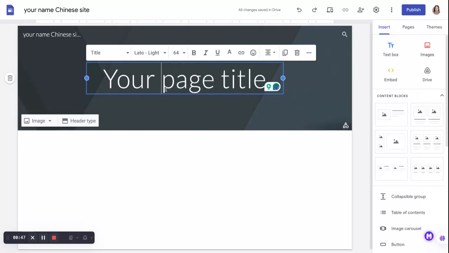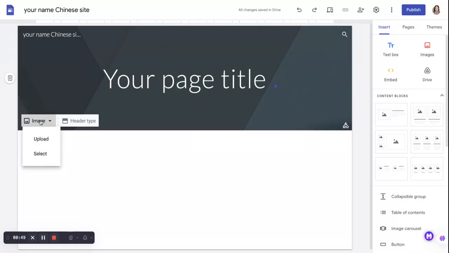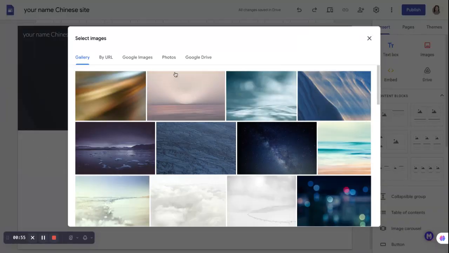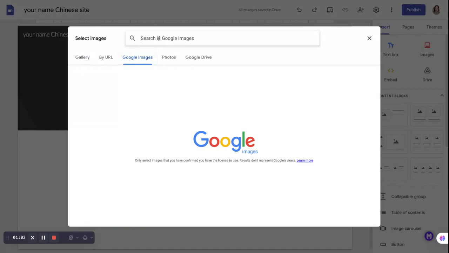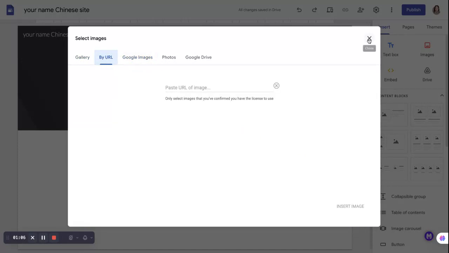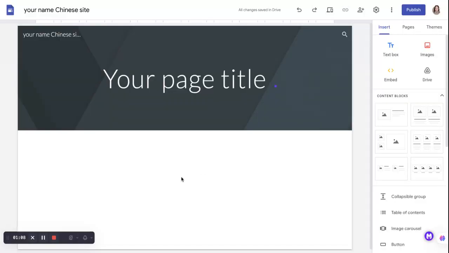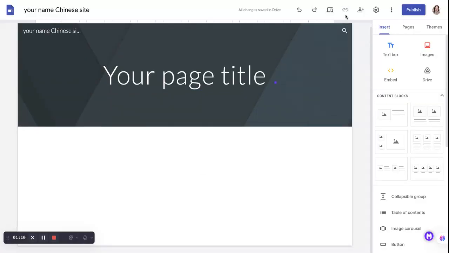And then I highly recommend you upload an image. You can either upload an image you already have, or you can select one. There are quite a few options. You can use a photo you have in Google Drive, or search Google images, just type in whatever you want, or if you have a URL, you can put it in here. And you can also use Canva to make your header.